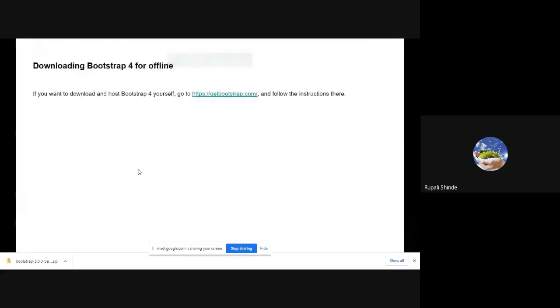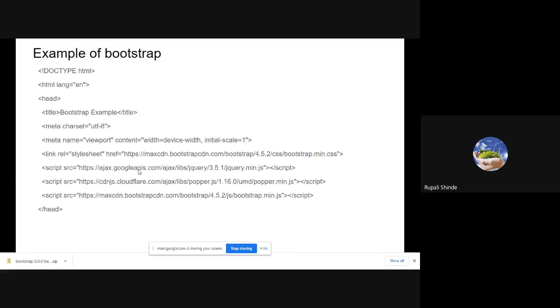It is the method of offline Bootstrap execution. How it is going to execute. Now the next we are going to see the example of online Bootstrap. It is the important example of how to execute the online Bootstrap.